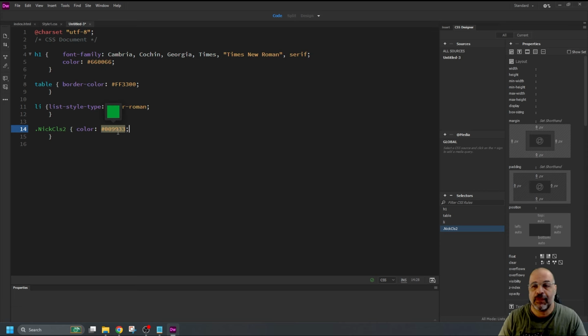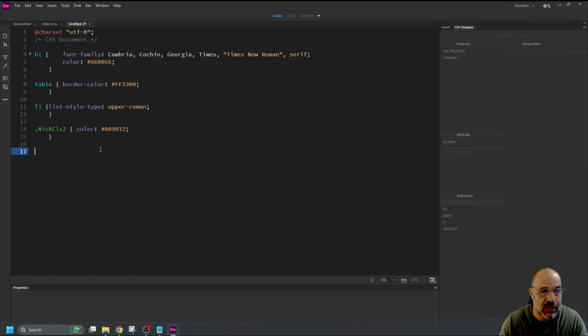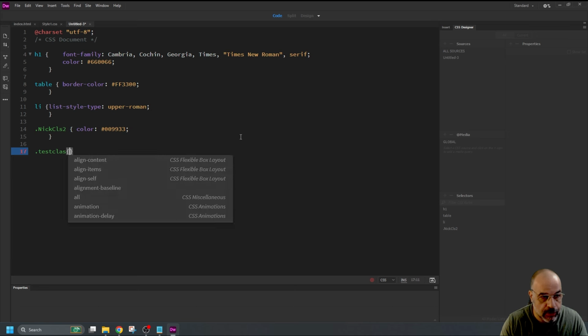I haven't set it for any particular thing like a font or whatever. And I created it just like before. I simply typed the dot, the class name that I want, and then I modified it. So you can just do this without using any tag. Just put the tag, test class CLS, and then open and close the curly brackets.